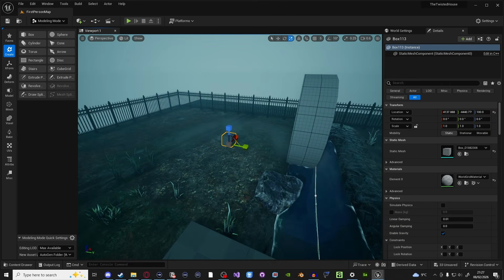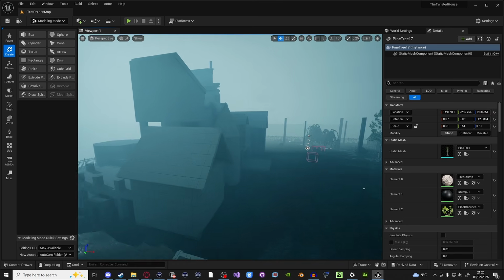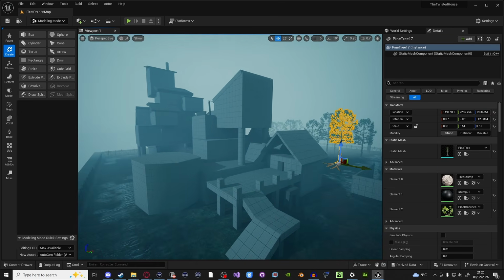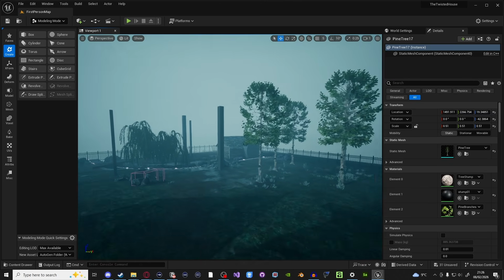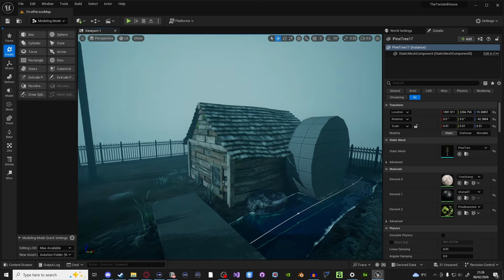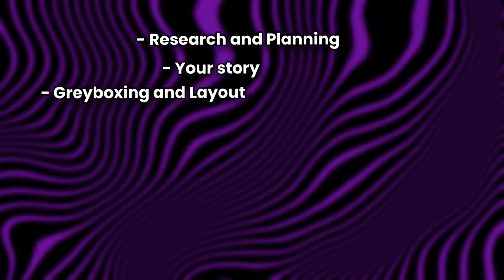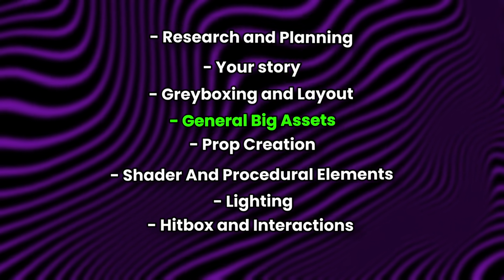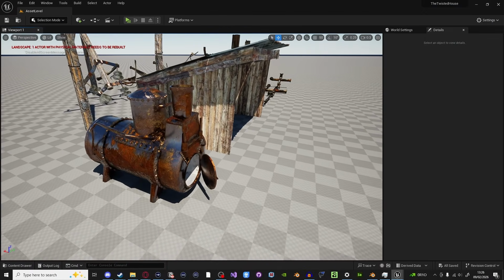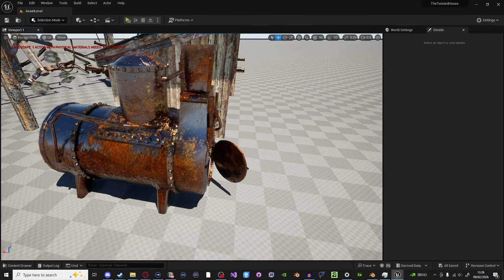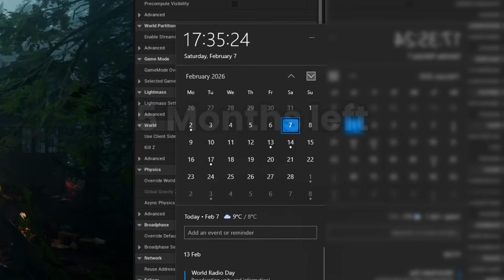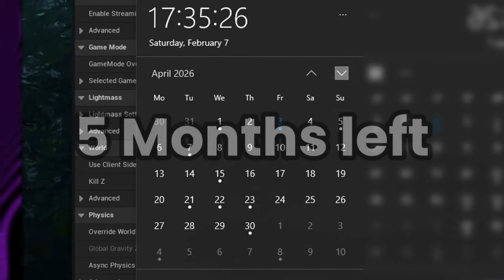But what I ended up landing on was this. The nice big house in the middle with the greenhouse to the side to kind of support it, and then off in the other corner, the water mill. But then was probably the scariest part for me, and this was the general big assets, or what I'd like to call set dressing. The actual main big objects that you'd use to just fill out the scene and give it a good breath of life. And at this point, I only had about 5 months left.